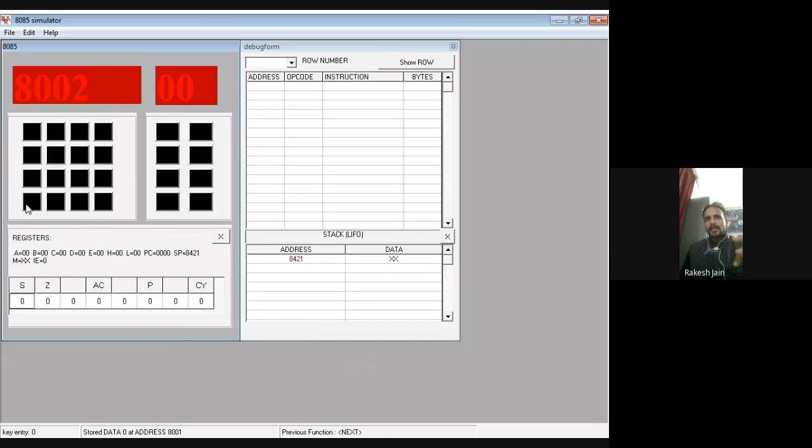At 8002 I load 06. At 8003 I have to load 04, so 0 and then 4. Then at 8004 I have to load 0E, so 0 and then E.